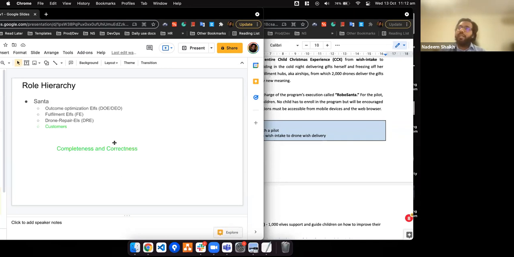Moving on, role hierarchy: pretty simple, pretty straightforward. We have our amazing Santa at the top, and it's a pretty flat hierarchy. We have row outcome optimization elves. They are, just a heads up, called DOE/DEO interchangeably within the scenario, so we will keep that in mind. Fulfillment elves just sit directly under Santa. Drone repair elves sit directly under Santa as well.